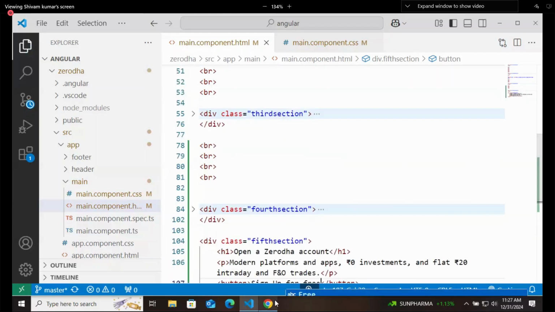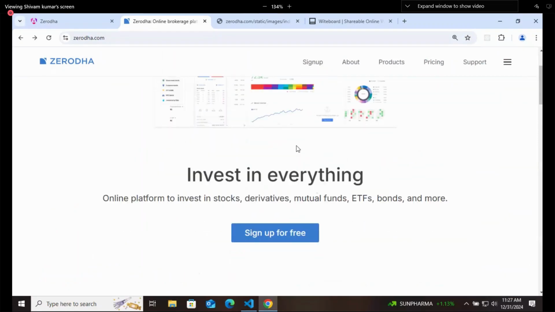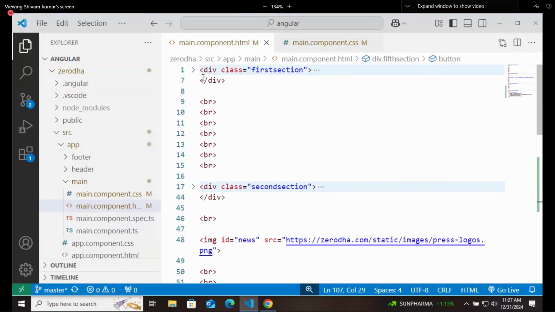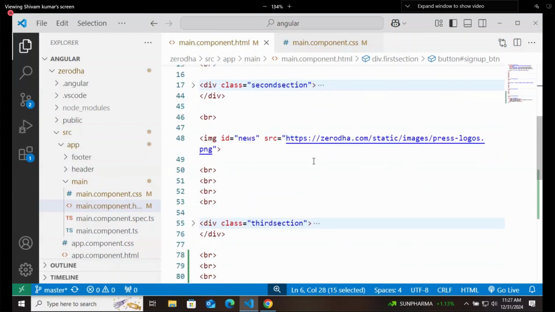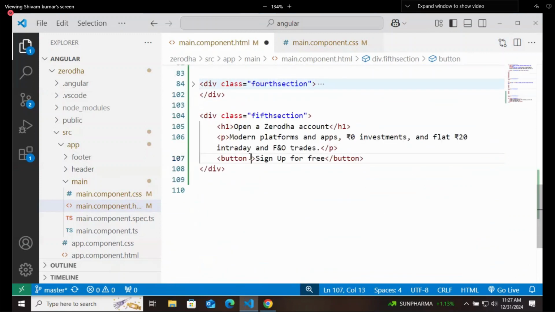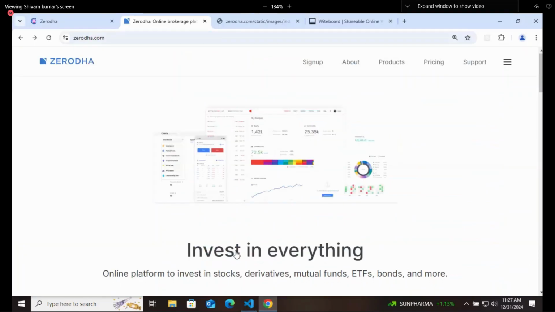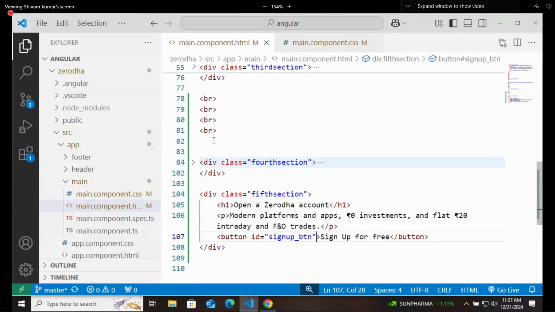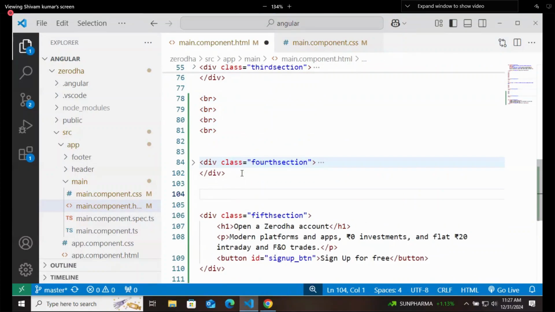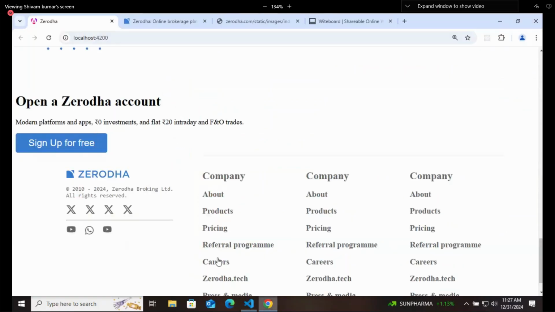In which section we will have completed it? First or second only? In the first one only. So I will give the same ID to this, because why to write CSS again? Because we have already written it CSS. So this is how your app is looking now. Open a Zerodha account, this one, and that button. At first, let's give a space between these sections, and it's having a space now.